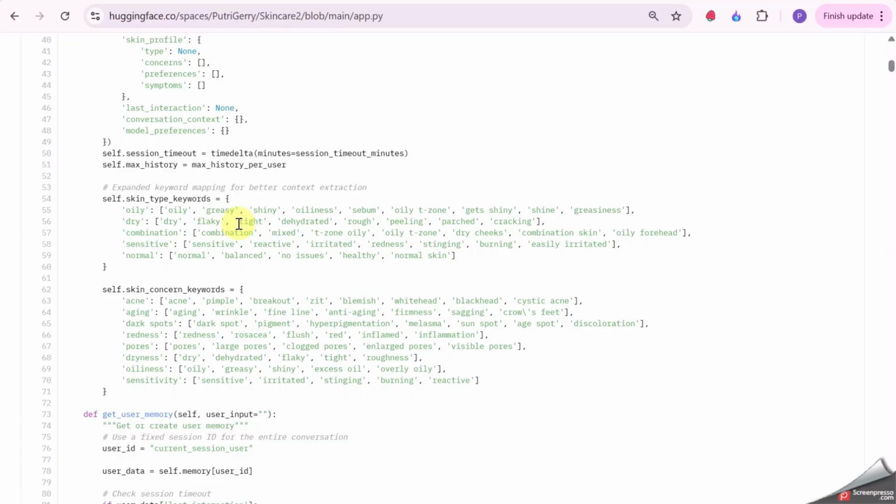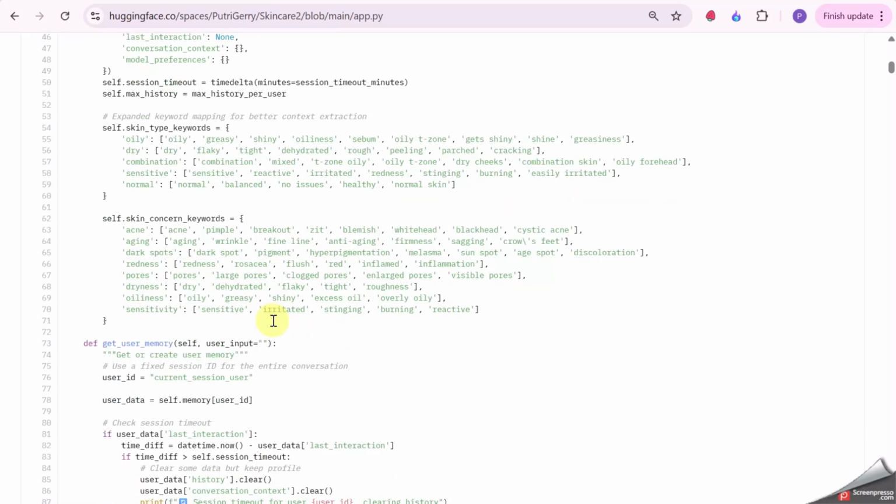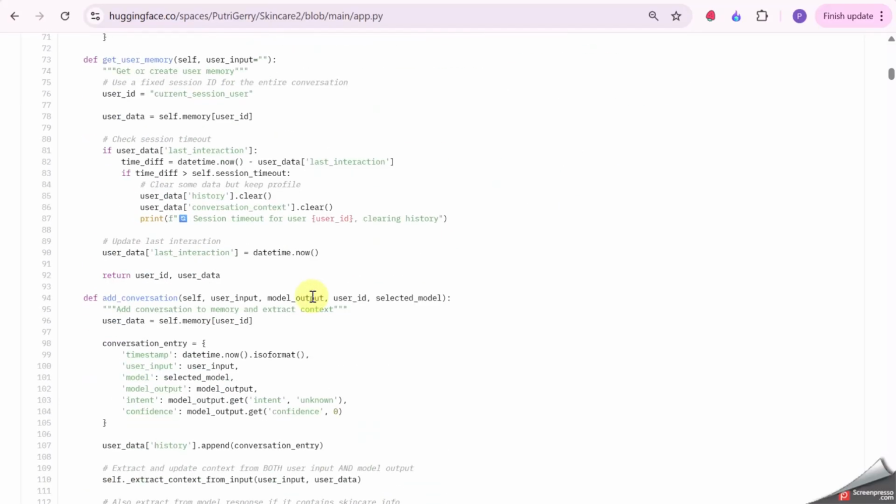If it's written as tight, flaky, dehydrated, it will be translated into skin type dry, and so on. This is some of the concerns that I define. If it has blemish, it's the concern of acne. Firmness is the concern of aging, and there is hyperpigmentation. If it's hyperpigmentation, it will be translated into dark spot and so on.